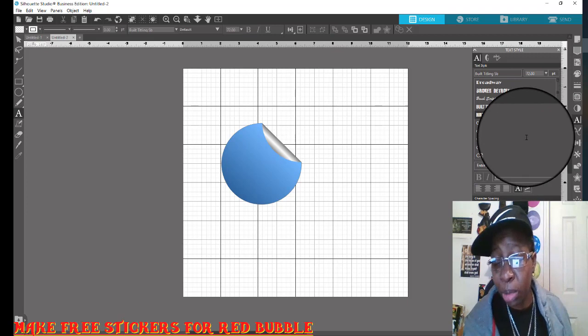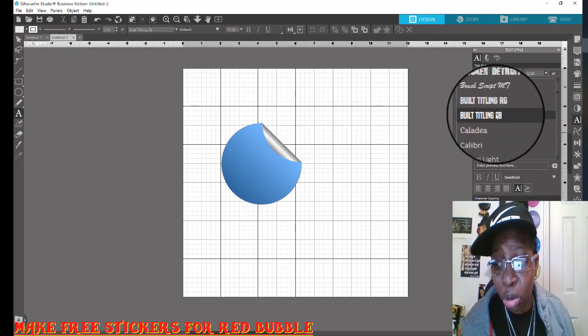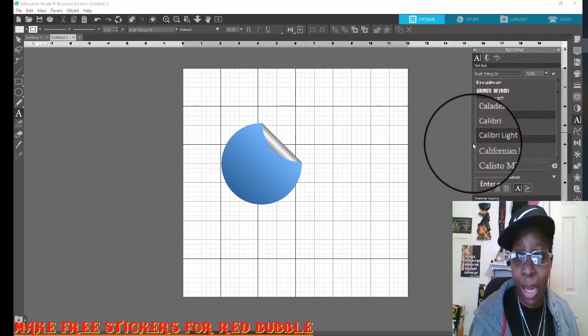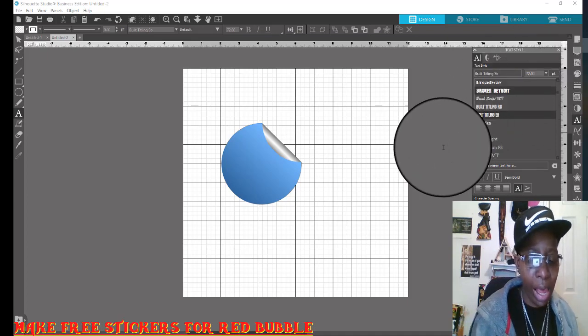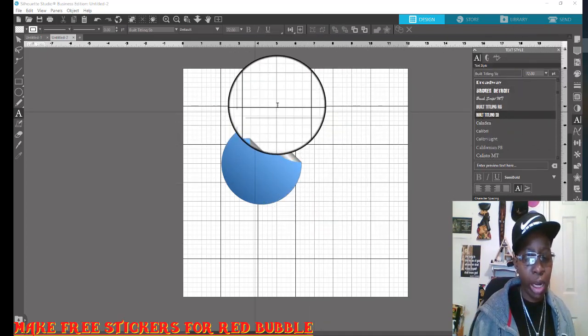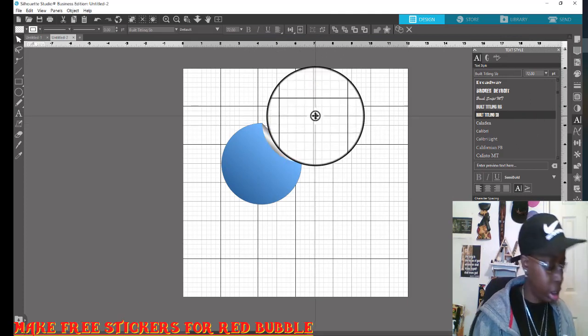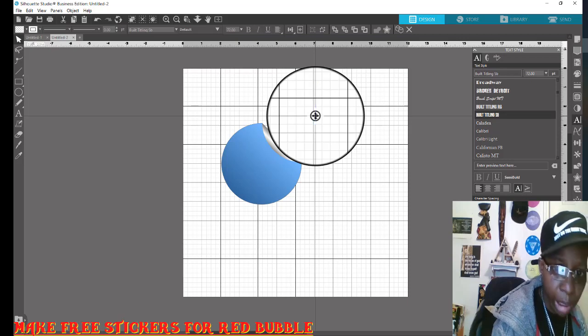And I'm just going to simply pick a font that I want to use. I'm going to keep it something simple, something like this right here. I'm going to take that. The default size is 72 points, and I'm going to leave it at that. And then I'm just going to come right here outside the sticker, and I'm going to right click on it. I'm going to click right there, and I'm going to say something like, let's see, am I on caps or what?